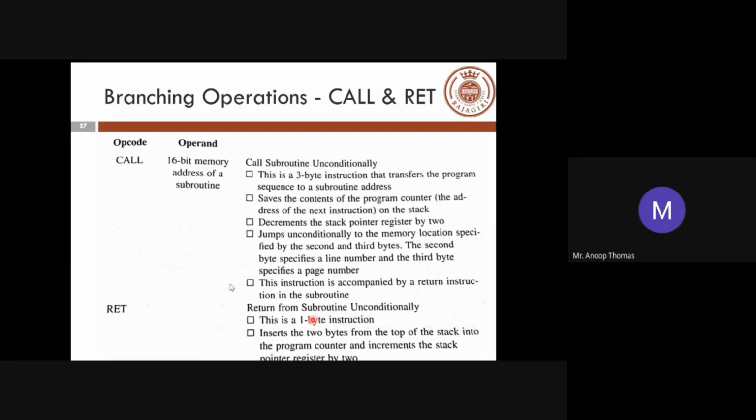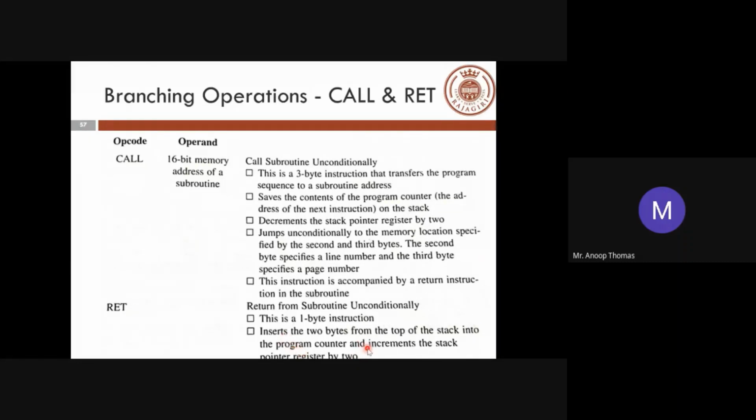Okay, so return is a 1 byte instruction. It takes the top 2 bytes from the stack, increments the stack pointer, and then loads the 2 bytes from the top of the stack into the program counter. So call is basically pushing the values. Return is basically popping the values, incrementing the stack pointer by 2, and conditionally returns also. So this is something which is associated with subroutines, or basically we call it as interrupts. Okay, hopefully you are clear with it.